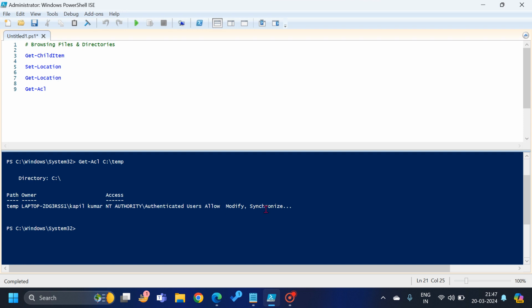Authenticated users: allow, modify, synchronize. This kind of information shows whatever permissions, owners, and users have access control of that particular directory.